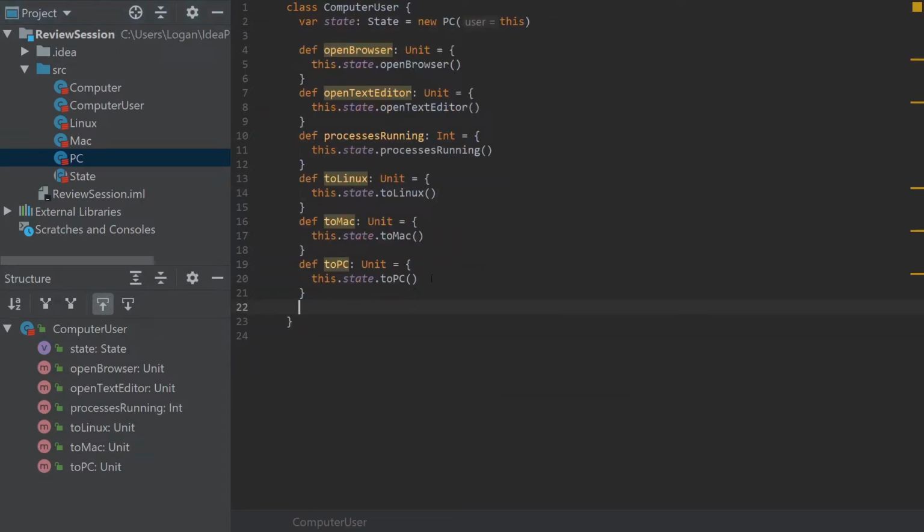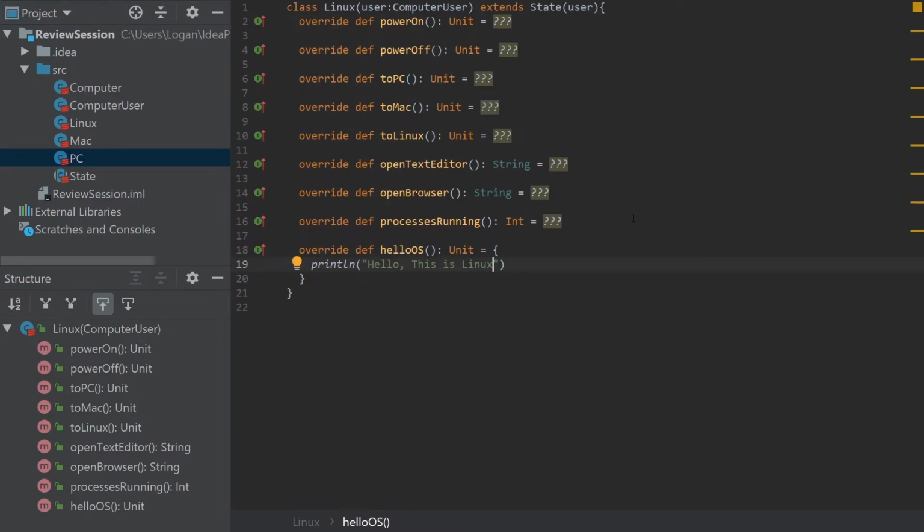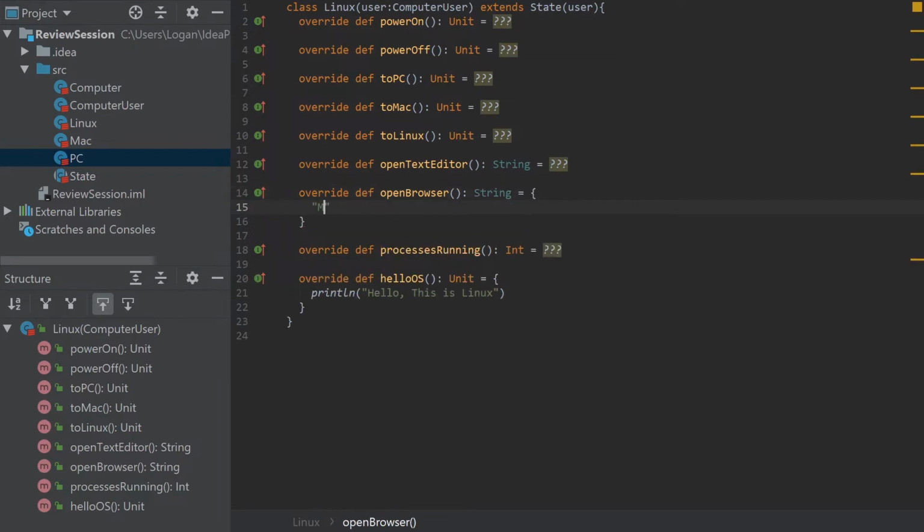So what's going to happen is that when we created that new PC and we called toLinux, now we know that that state up top at 2 is essentially equal to Linux, which means that any call we do now will be in the Linux class. So if we hop into the Linux class, we could call helloOS and it's going to return, hello, this is Linux again. If we did openBrowser, it's going to return Mozilla Firefox.